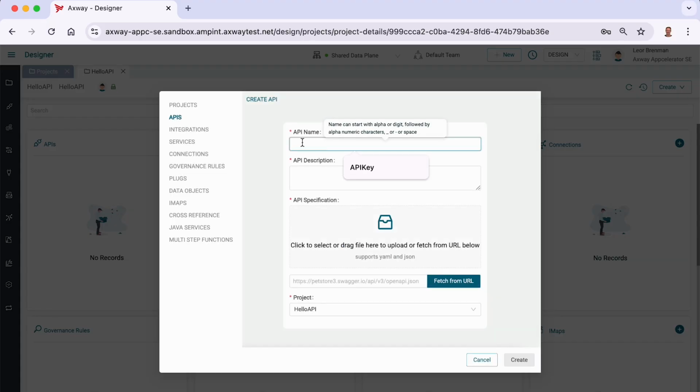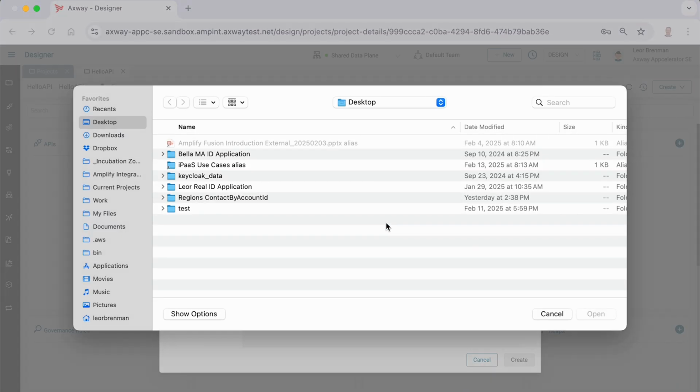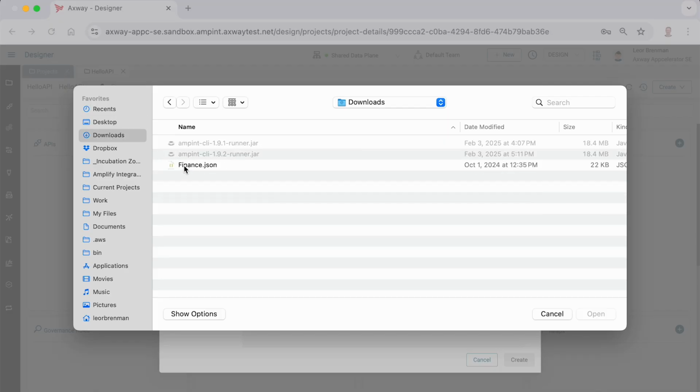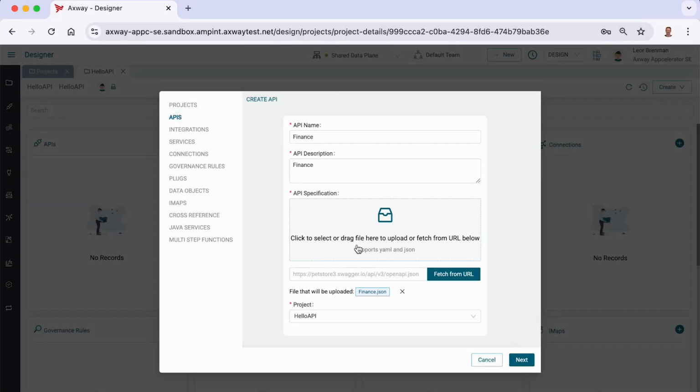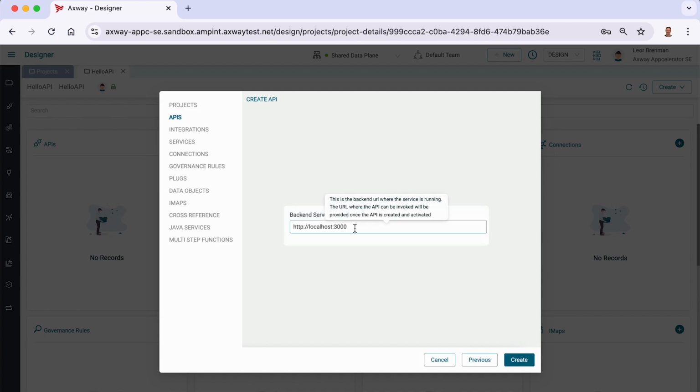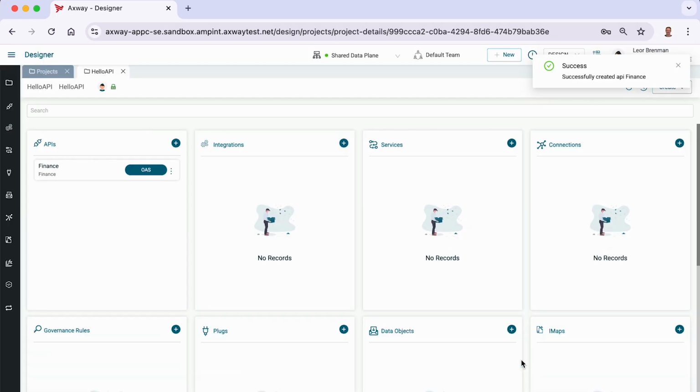Now in order to do this, you need to have a Swagger or an OAS doc, which I do. So I will click on the file, download. So here is an OAS3 doc, and I click next. Since I'm going to do the implementation inside of Fusion, I'm going to remove the backend server URL and click create.